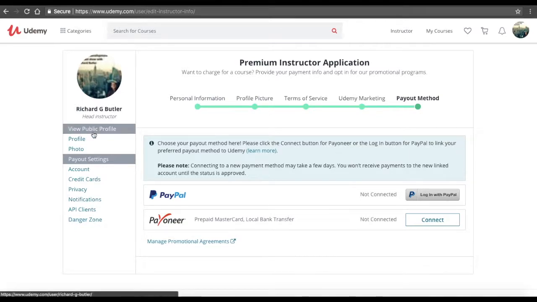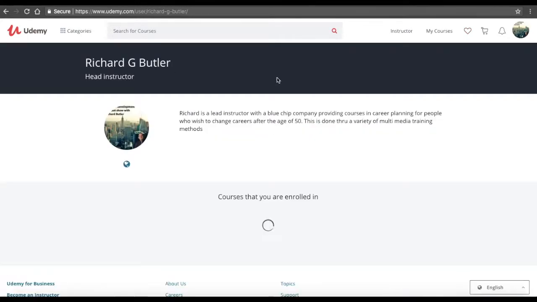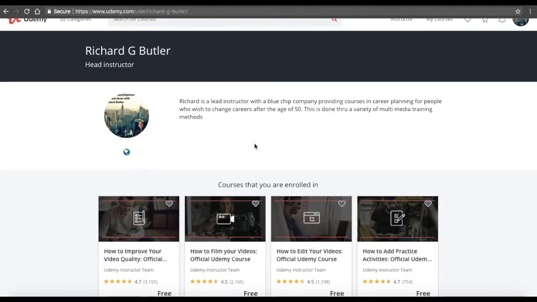So the most important thing is that you need to make sure that your profile is set up perfectly. So it's an interesting profile, it gives a background about yourself, etc. If you don't have a picture and you don't have enough information on your profile, obviously Udemy may say, well, this person isn't going to be an instructor. It's as simple as that, and this allows you to become a premium instructor and charge for your courses.